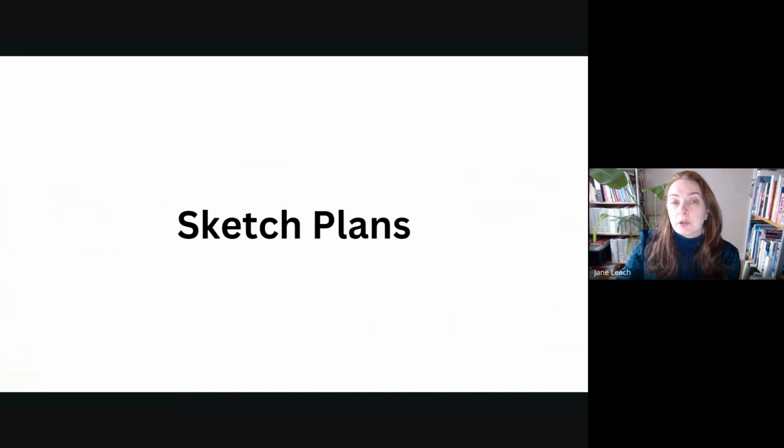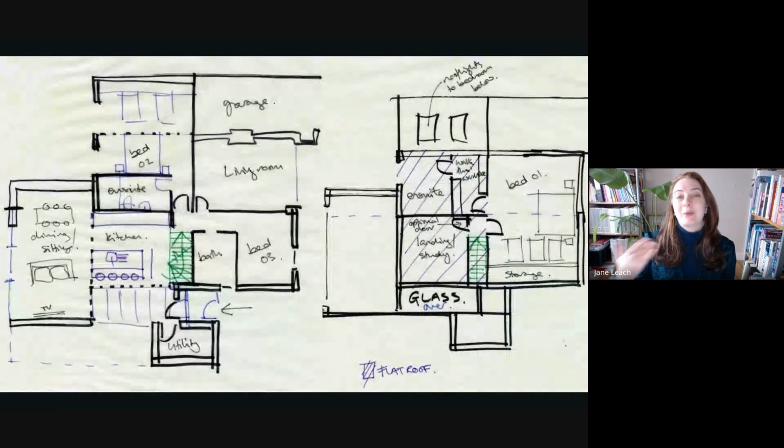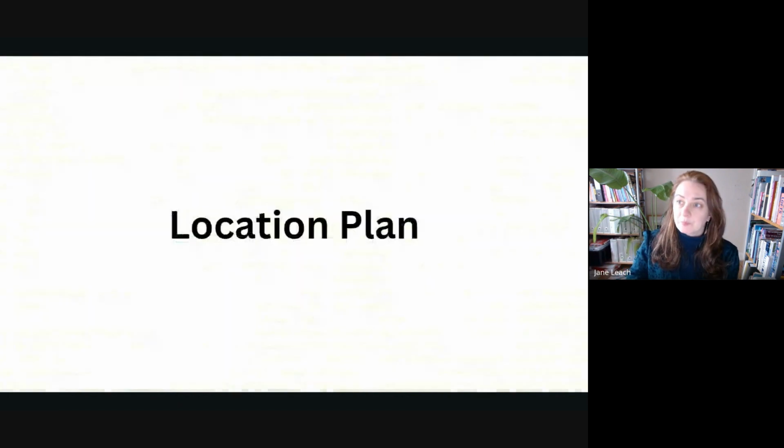So first of all, the project started off with sketch plans. Sketch plans are not what you submit with your planning application. So these are the sketch plans, the very initial ideas that showed what the proposal was going to be. These were the sketches that I did in conversation with my clients to figure out what it was they wanted and how we could do it.